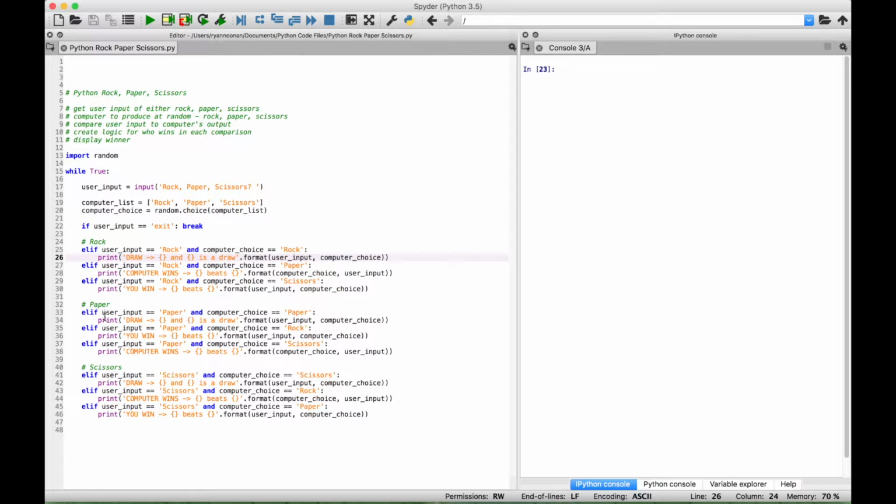And the other else if statements are the same for the paper and the scissors, but let's just quickly run through them. So we have else if user input equals paper and computer choice equals paper, that's a draw, nobody wins. Else if user input equals paper and computer choice equals rock, paper beats rock, so we would win that if we chose paper. And we have user input here, which would be our choice of paper, would go in this placeholder. Computer choice here, which would be rock, would go here, and it would say paper beats rock.